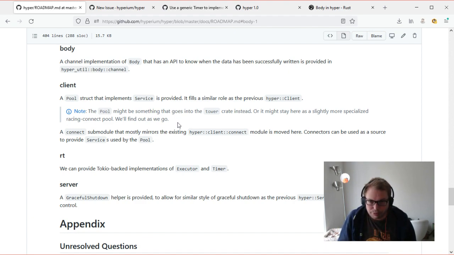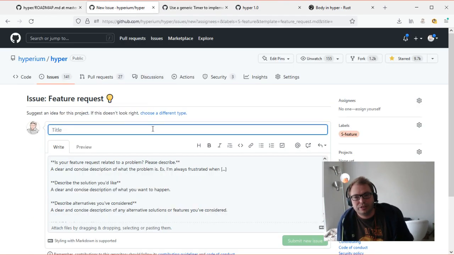All that to say that we probably want to start with a pool in hyperutil, and then if we can figure out how to break up pieces into tower, that'd be cool. But first, the users need to be able to use something, and then us in the ivory tower can figure out how to make it abstract. That's cool, but that's the secondary goal.